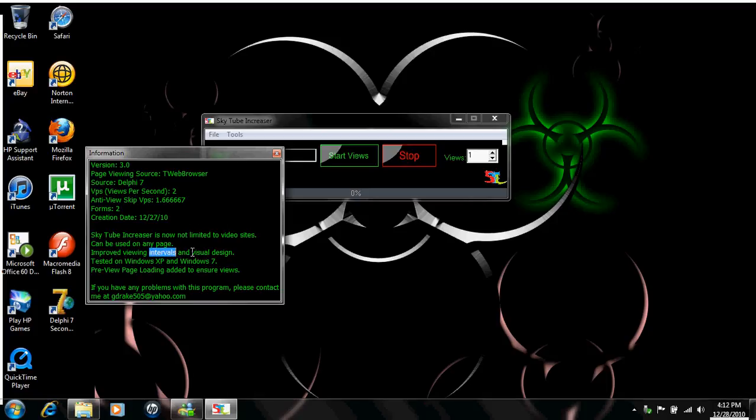I improved the visual design. You've noticed that it's black and green, black and red over here. I added transparency on our symbol, our little logo.